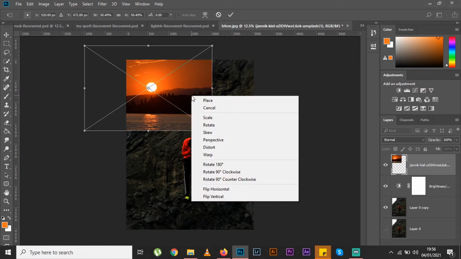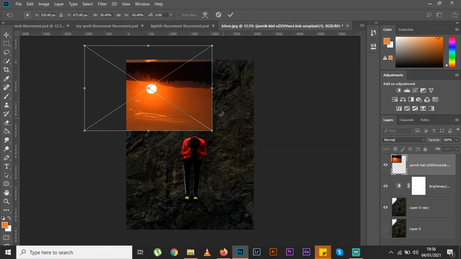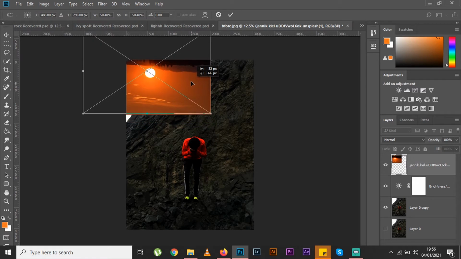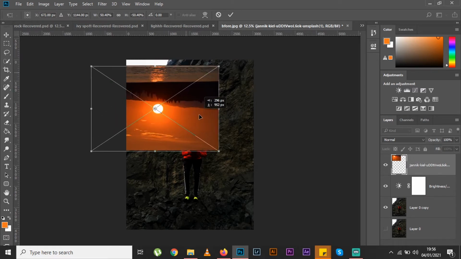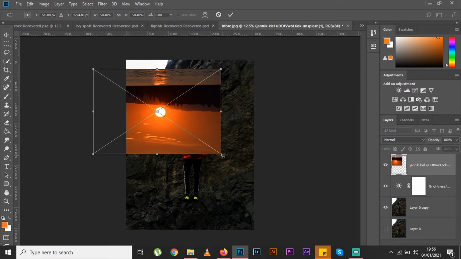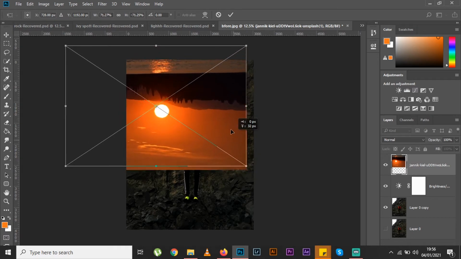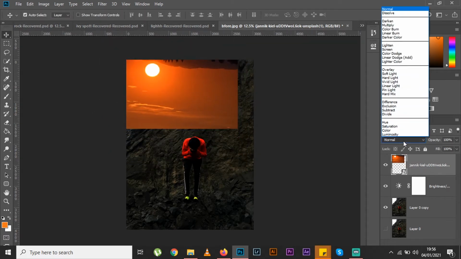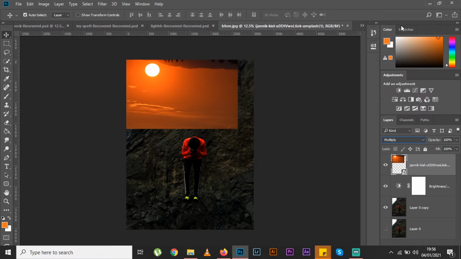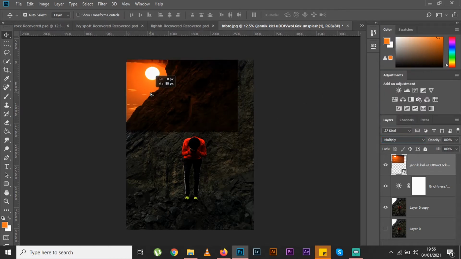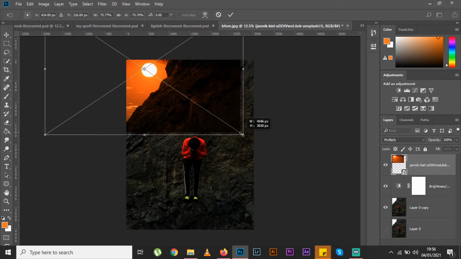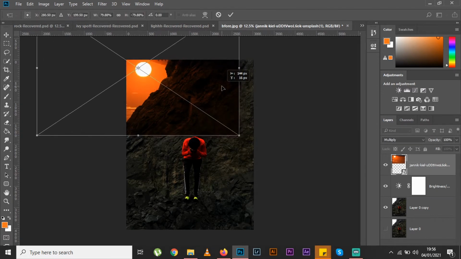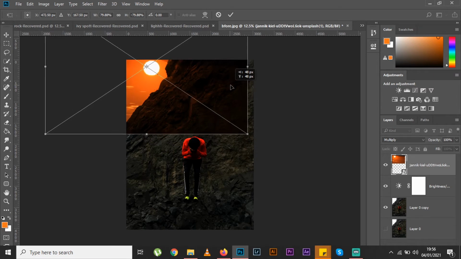Right now I'm going to right click on it and flip it vertically so that you can have the sun right there, so that I can have these trees and the background behind the sun away from my picture. I'm gonna accept, and on this image I'm gonna set the blend mode to multiply, and you can see what we're getting right now.